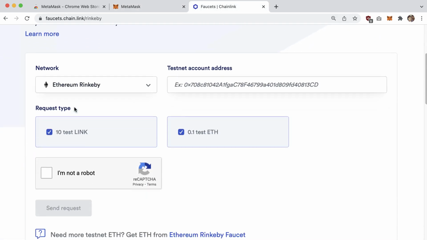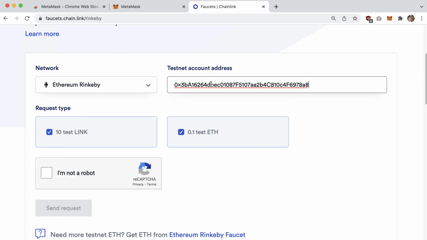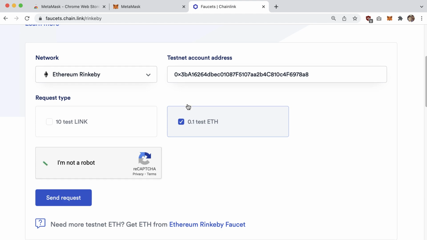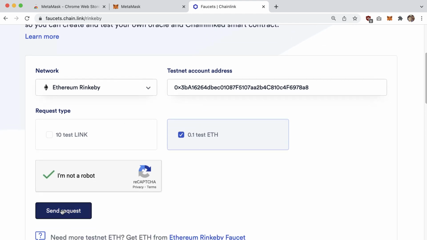Now in here, what network do we want? Yes, we want Rinkeby. That looks good. Going to paste in my account. And I'm also going to uncheck this. We don't need any link. We just need some ether for testing. I'm not a robot. Well, pass that. Okay, and now send a request.